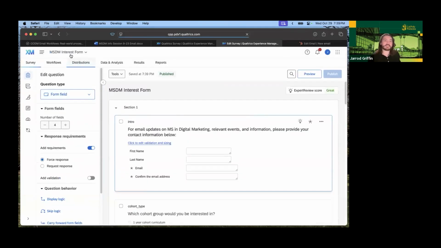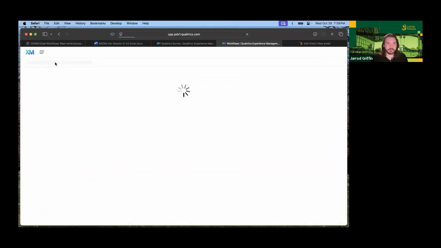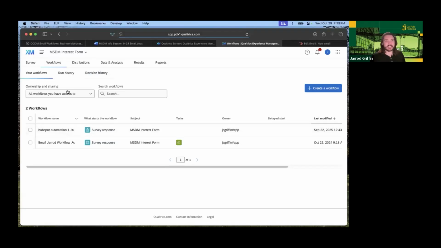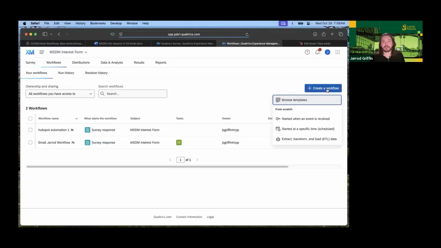Okay. So now this is our interest form where people can sign up. This is just the backend Qualtrics view. We see our survey here, and second is our workflow tab. So we jump to workflows, and we're starting this up fresh. We can go to create a workflow.